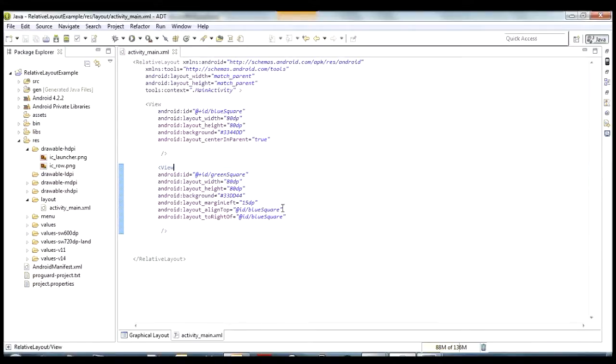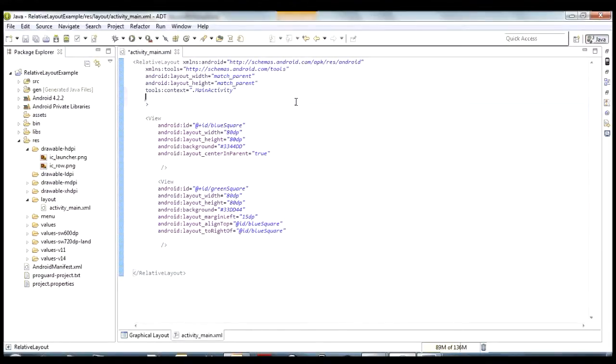We're going to do one other thing here I want to show you, which is some padding on the top view.